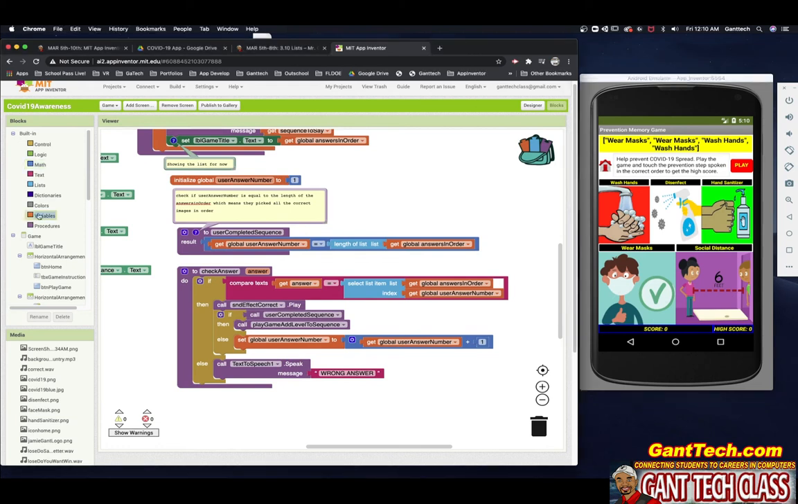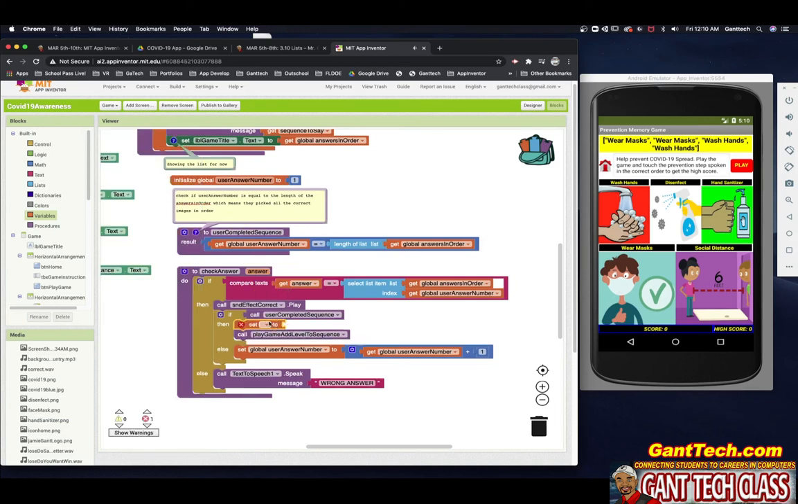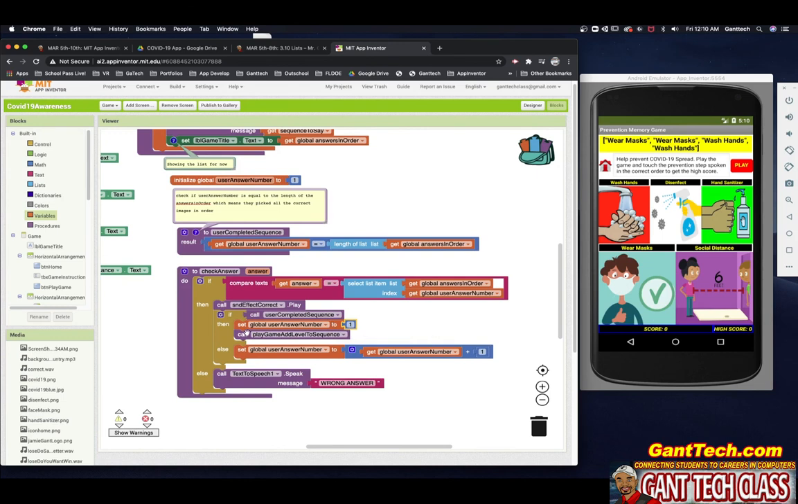So I'm going to click on variables. I'll pull in user completed sequence. I'm just going to reset the user answer number back to 1. And let's add a comment. User completed sequence. So reset back to 1. So they have to repeat it in the next round.